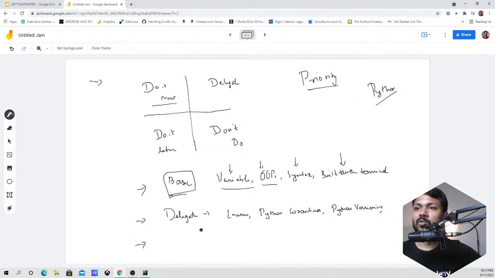The third box is do it later. So do it later as in completely after understanding the basics of Python, or probably after learning the programming language.